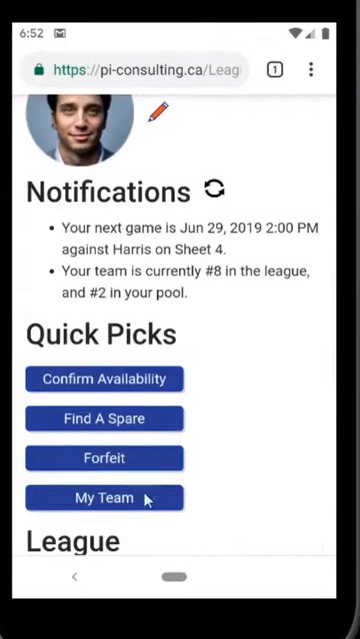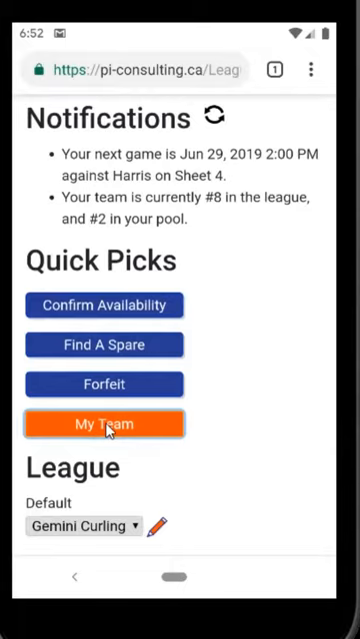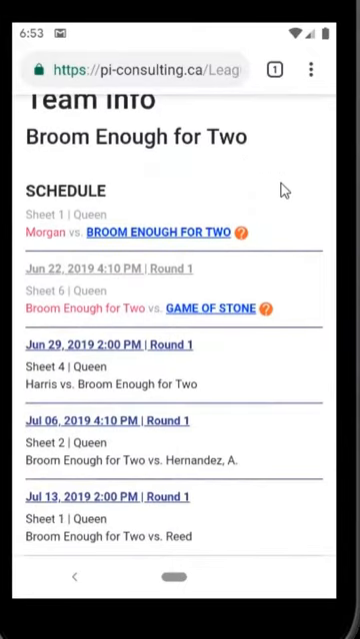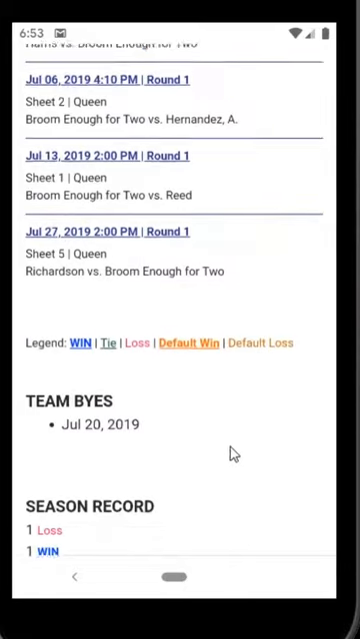Checking out the My Team page, you can see at a glance your entire schedule, with the past results and future games, find out your bye dates, and view the contact information for your teammates.